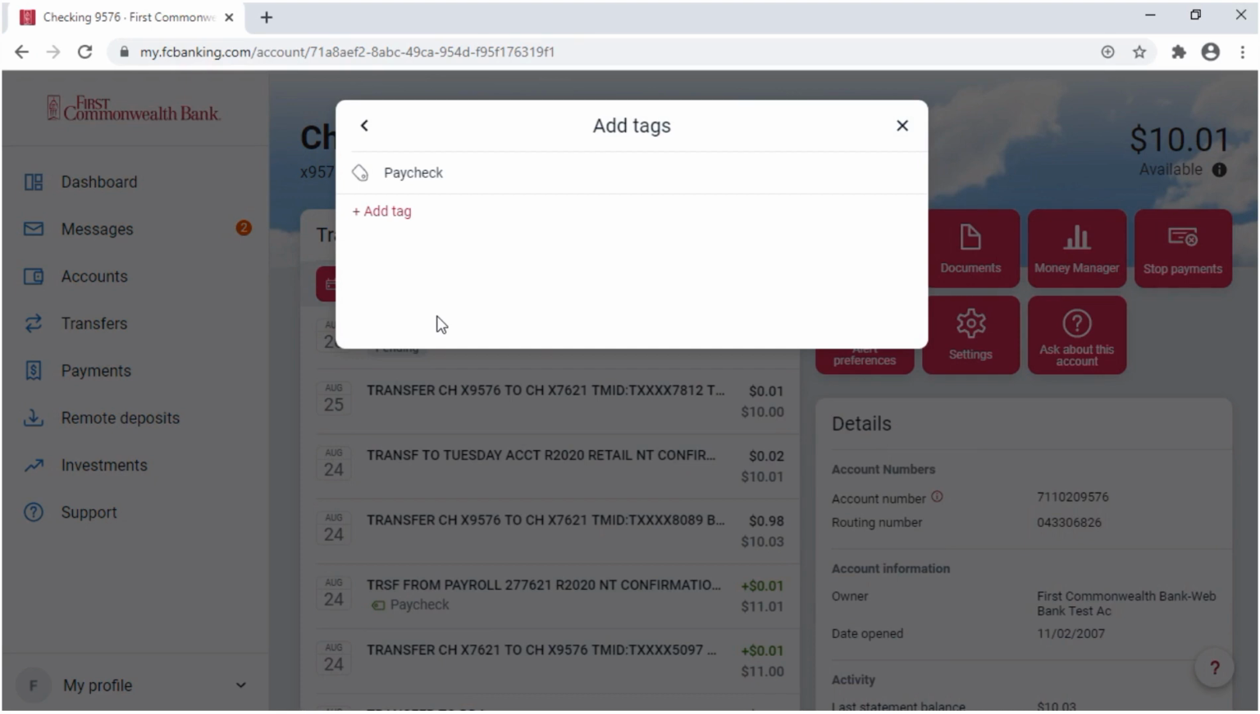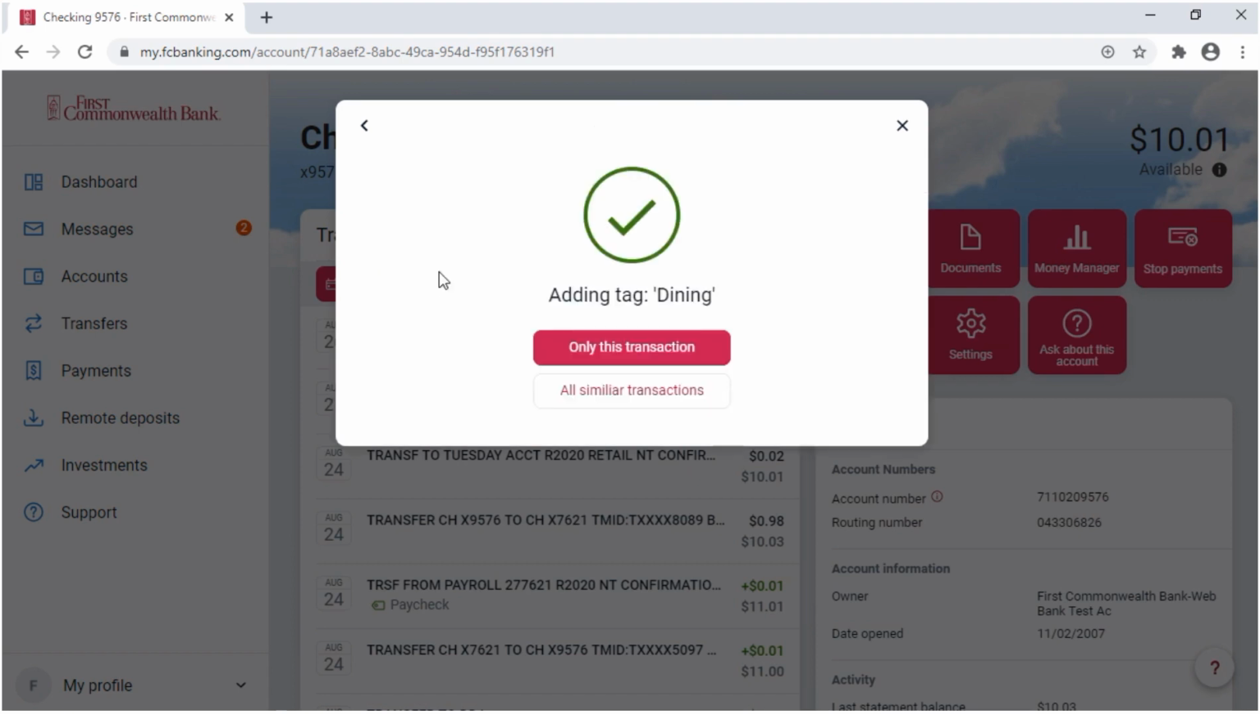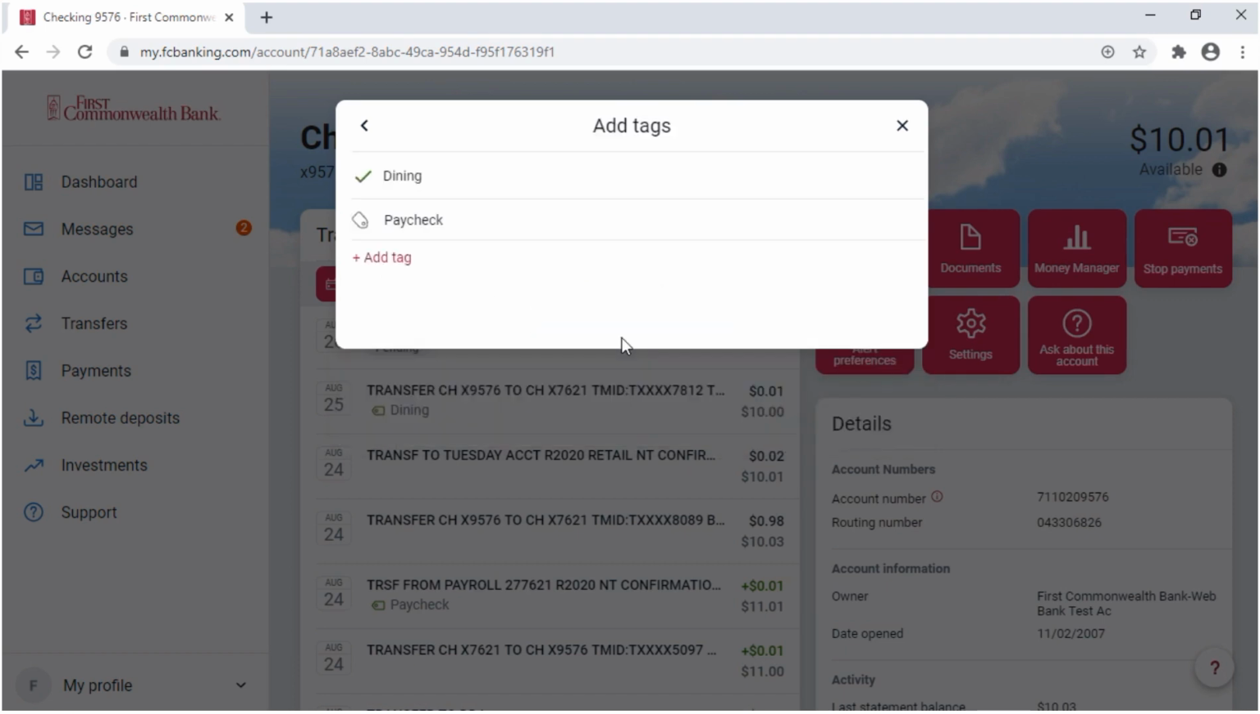For example, you could tag transactions from different restaurants as dining and easily locate all those transactions through a search on that tag. You can choose to apply the tag only to this transaction or to all similar transactions.